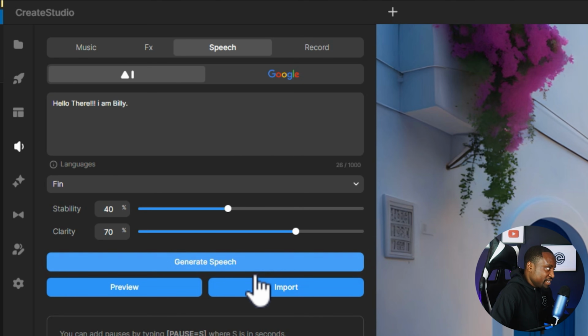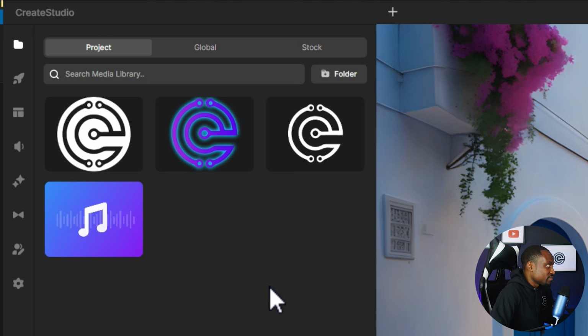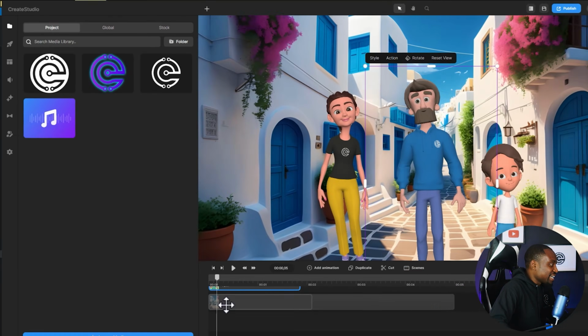Alright, that looks good to me. So I'm going to click on import. So we have Billy's character right here. I'll right click that and rename that to say Billy intro. Okay. So now to add that for Billy, you just simply click that and drag that to the timeline.